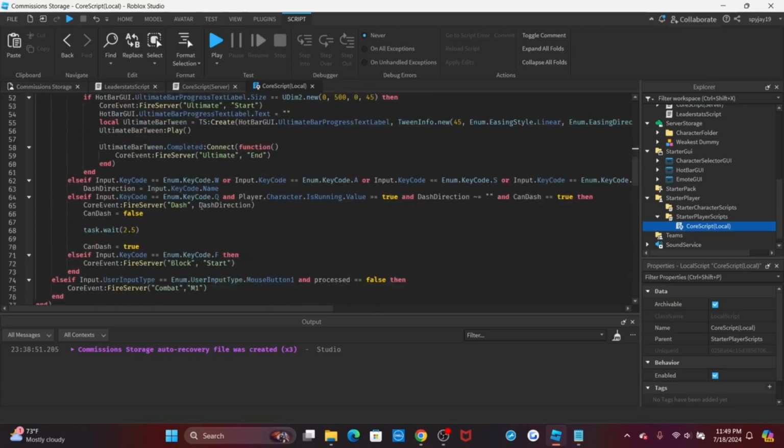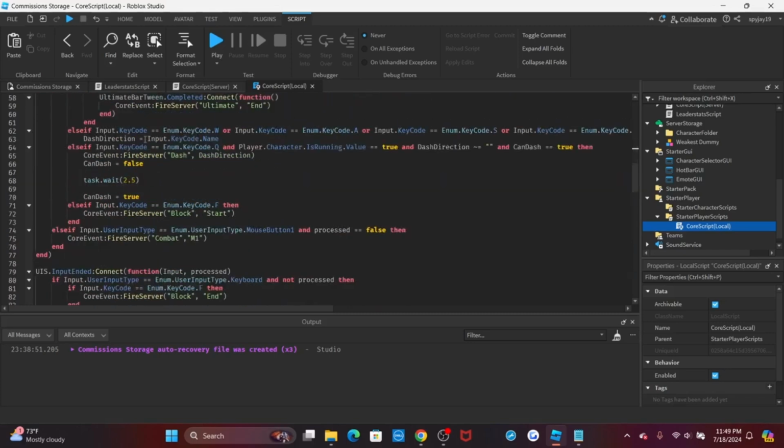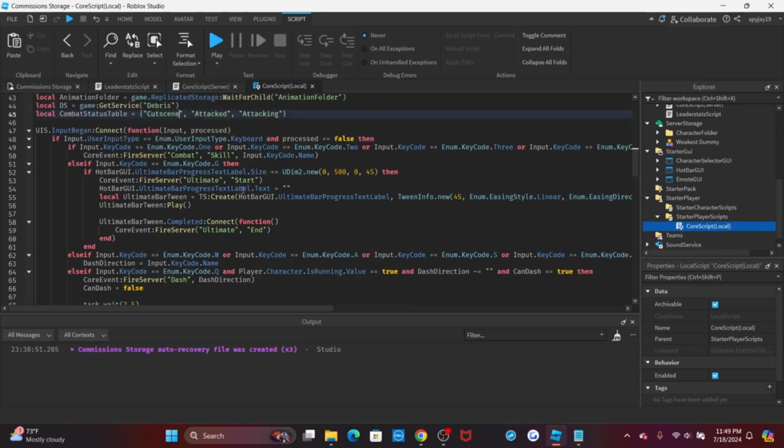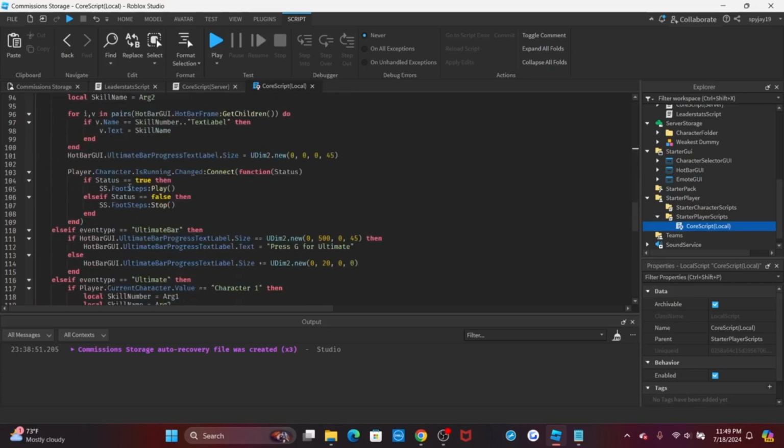Then I want to make a quick change to the ultimate system. Like I said, the video is mainly about implementing the emote system and the revamped dash system, but there are also little side changes that I made that are just general improvements. So if we come over here to the ultimate system, line 150, line 155.